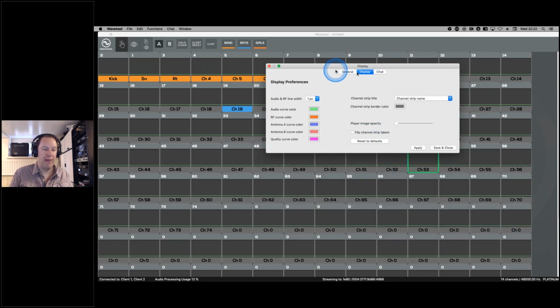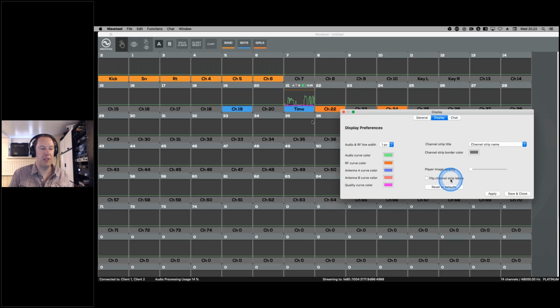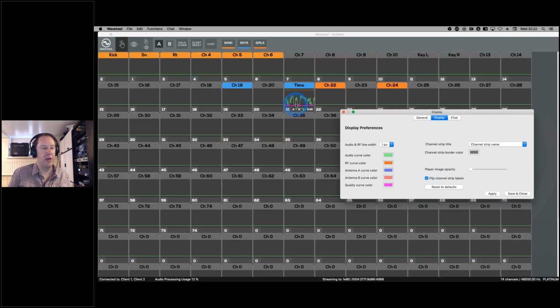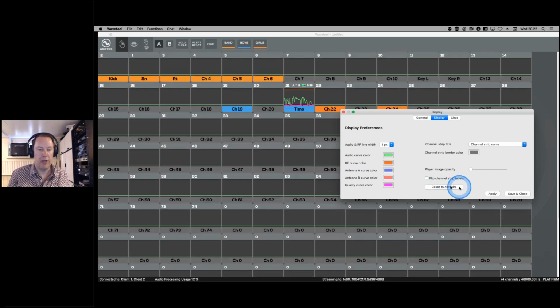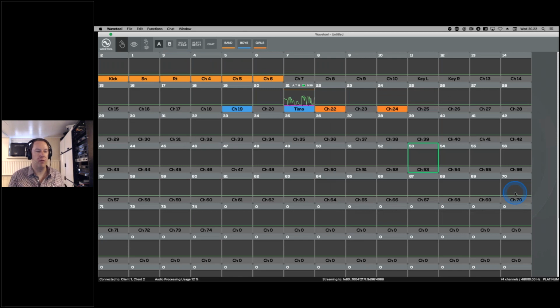You can also flip the channel strip labels, so that if you're used to seeing the transmitter info down here and your name up here, you can just flip the channel. So now my name is up here, but this is really strange for me, so I go back to normal. Or you can reset all the settings to Wavetool defaults.